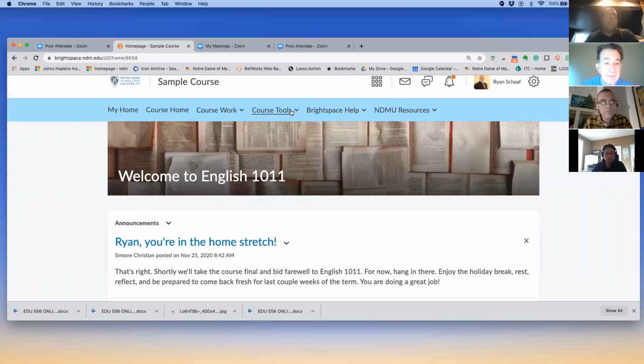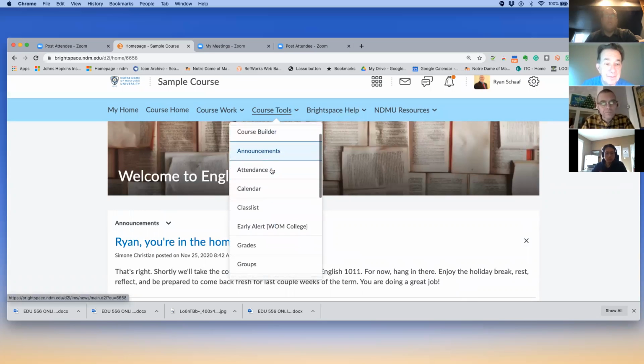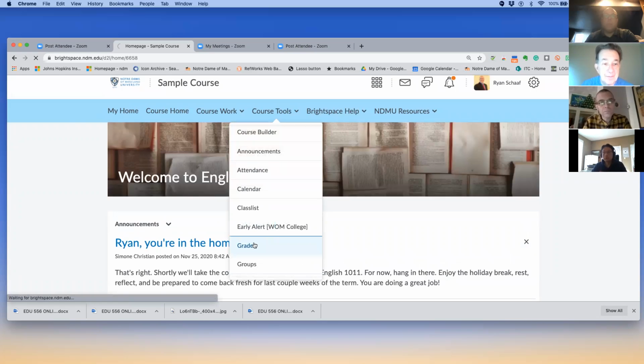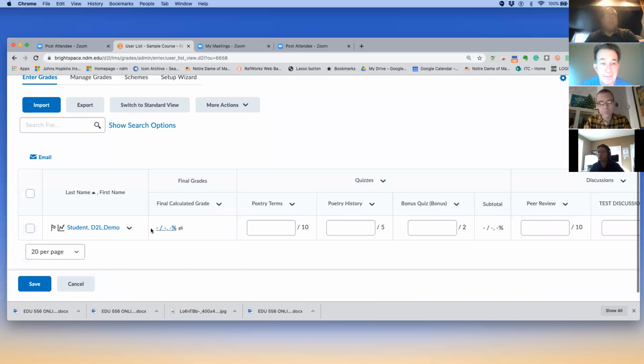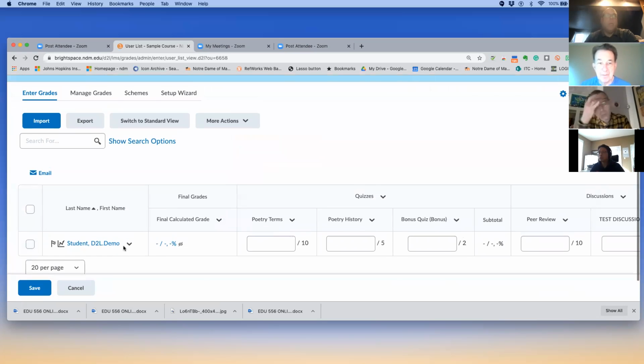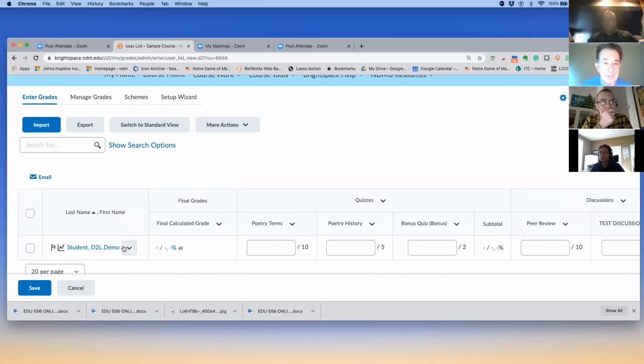Okay, so to get to grades, you can go to course tools and go to grades if you'd like. And you can see that I have a student right here, student demo. This is just a fictitious account. Let me talk about the structure of the gradebook. Right now, this is in what's called spreadsheet mode, which is I can come in here and start putting scores in for my student manually if I'd like.